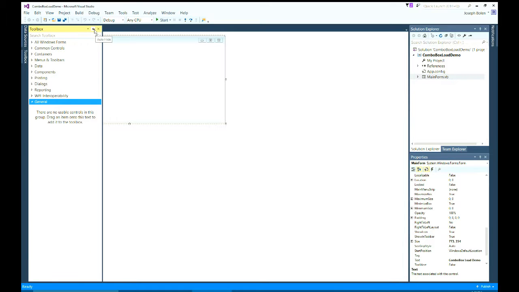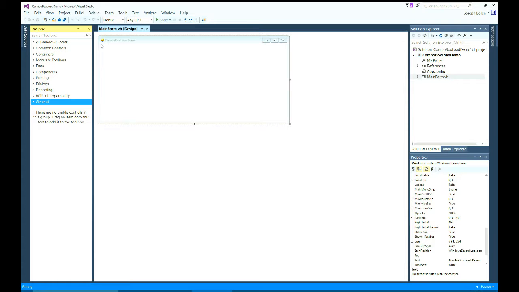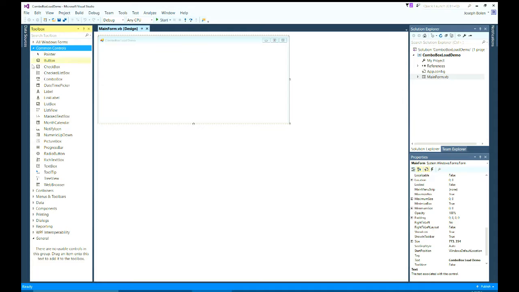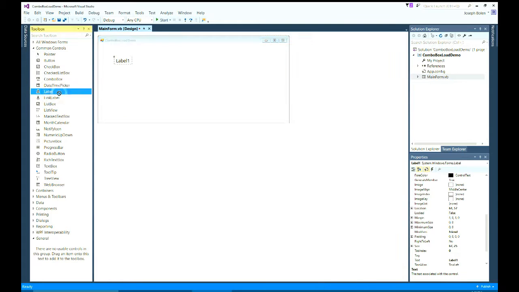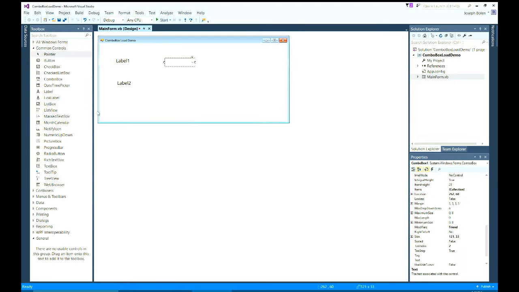Okay, let's go to our area, and I want to talk about our toolbox. I'm going to pin it so it'll be a little bit easier to work with. And what I'm going to do is go to Common Controls. And I'm going to put on a couple of labels, the combo box, and then also a text box. So I'm going to put on a label here. And we're going to be a little lazy today. We're not going to name everything. We're just going to leave it its defaults.